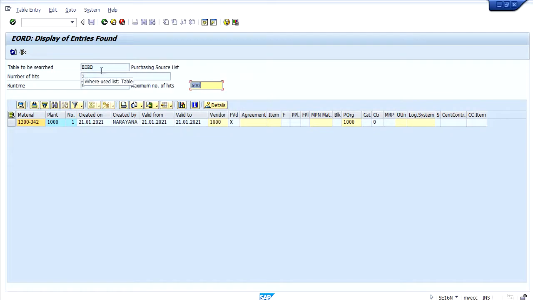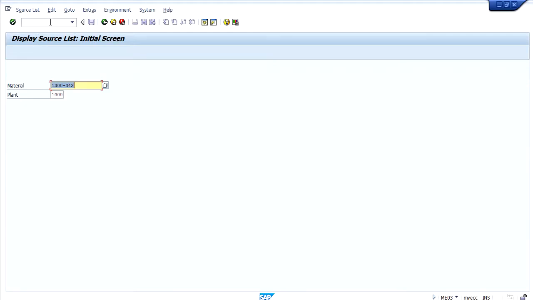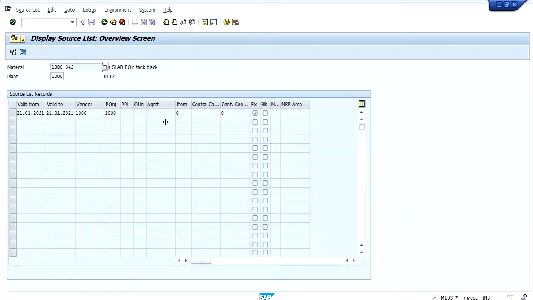Likewise, EORD is the source list that needs to be created. This is also a mandatory prerequisite. In order to check the source list at table level, the table is EORD, whereas one can go to ME03 in order to change or display. Here in the source list, one has to keep this vendor as fixed vendor.